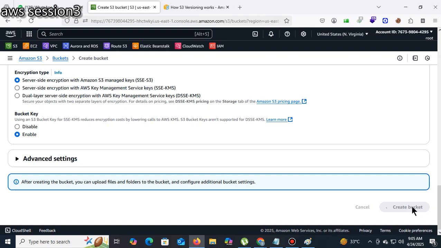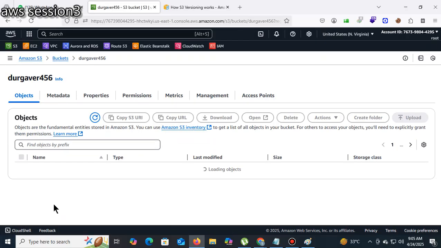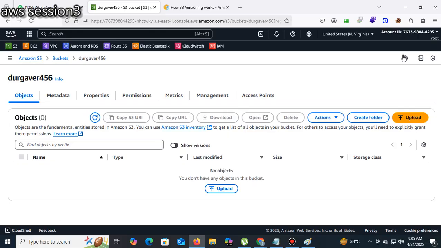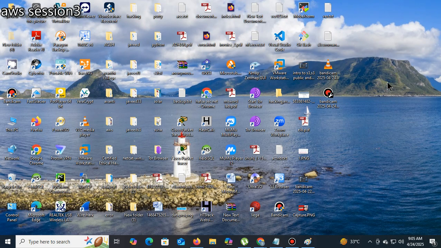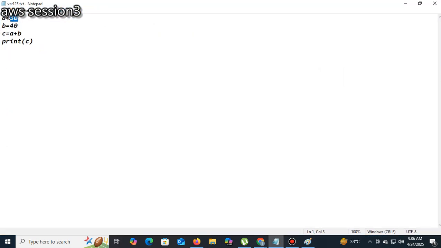Version is enabled. So this is the bucket. The bucket name is Durga VR456. In this one, first I'll upload the code. So here I just upload the code. See this, I wrote a code: A is equal to 30, B is equal to 40, C is equal to A plus B, and print C. This is a simple Python code.